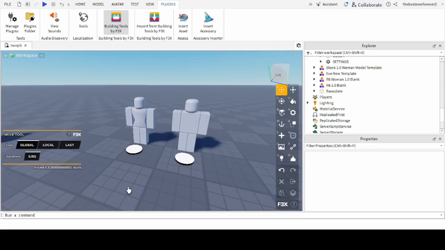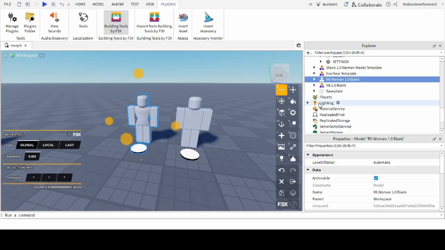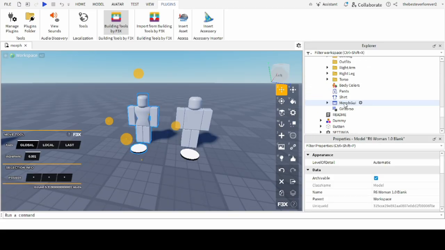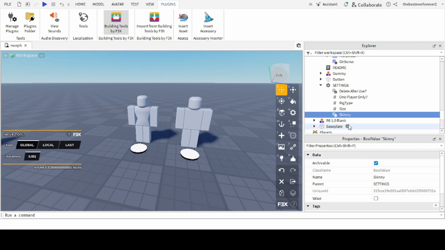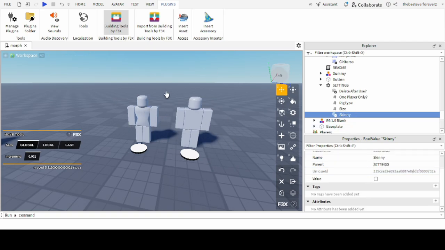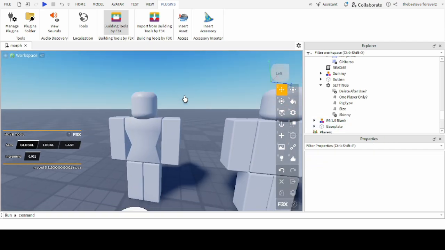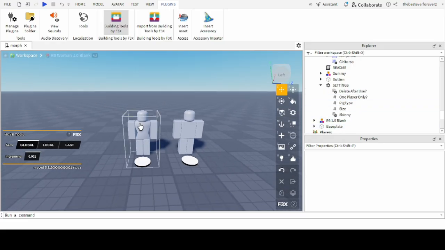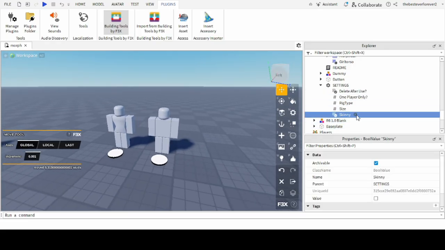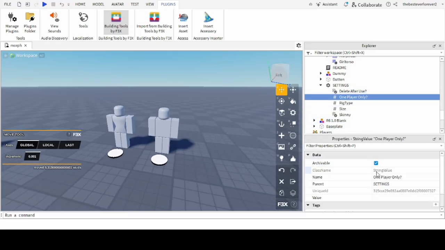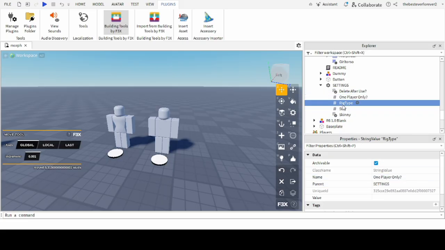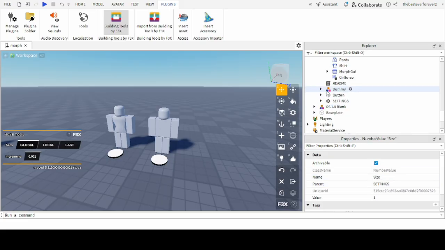There's a bunch of options in it, so if we go back with this one, you got some settings in it, right? So if you check this skinny one, it'll set the model to be like what the dummy is. It'll make everything like a skinny type of arm and torso and stuff. And you can edit it so that only your player can use the model when it gets imported.